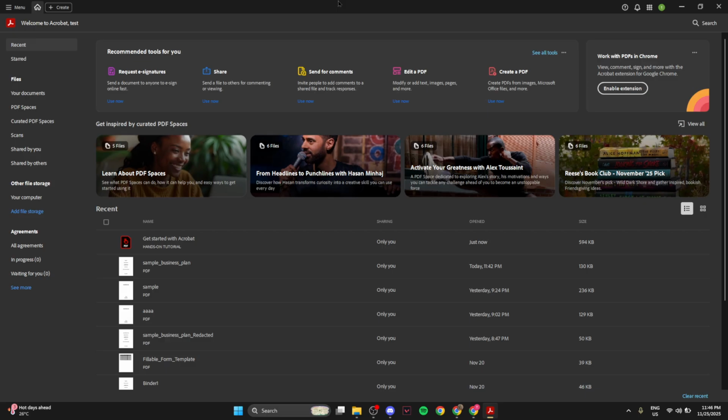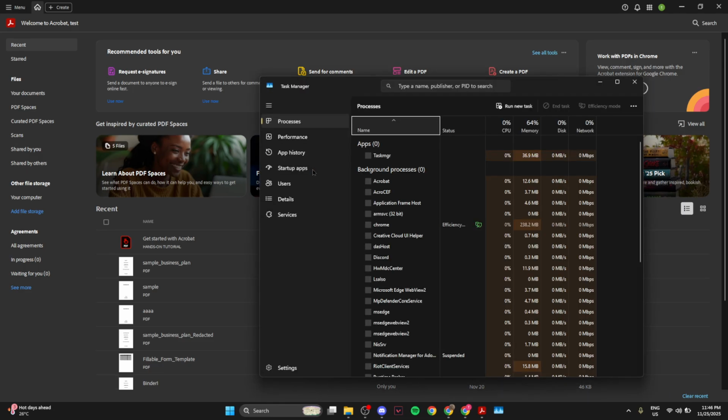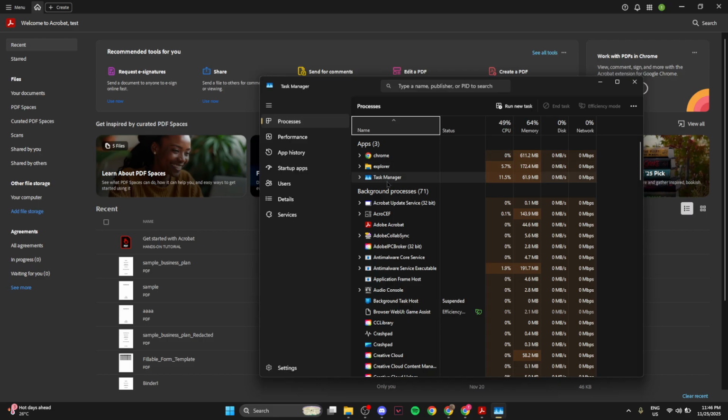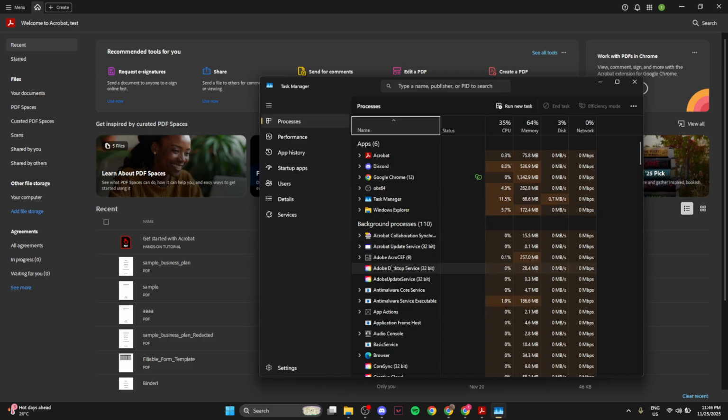First things first, let's start by opening your Task Manager. This is an essential step because it allows you to see all the processes currently running on your computer. To do this, simply press Ctrl plus Shift plus ESC on your keyboard. Once the Task Manager window pops up, you'll find a list of all the applications and background processes that are active. Now, what you want to do is look for any processes related to Acrobat or Adobe. This includes anything that might have stalled or is running in an unresponsive state.